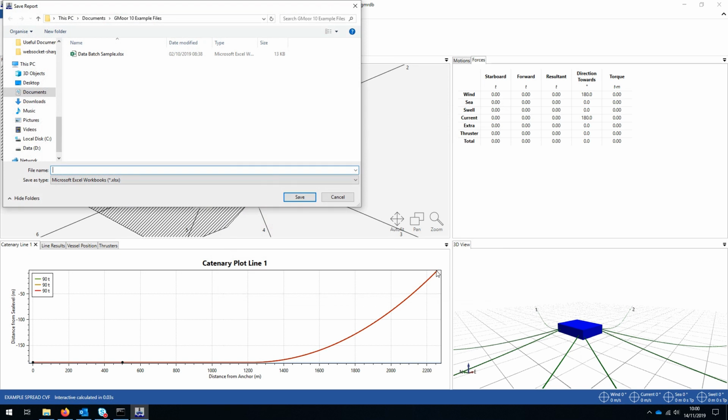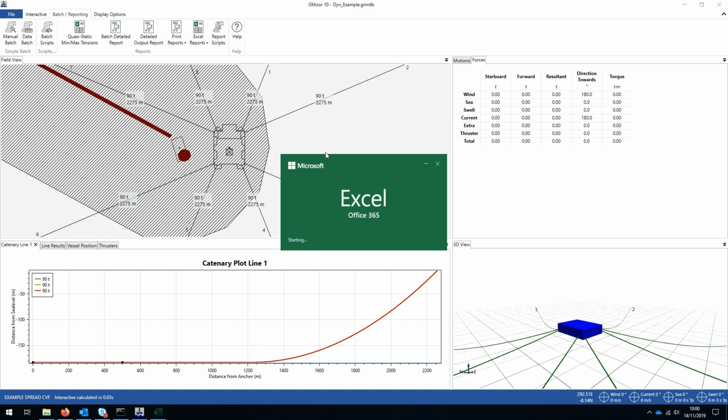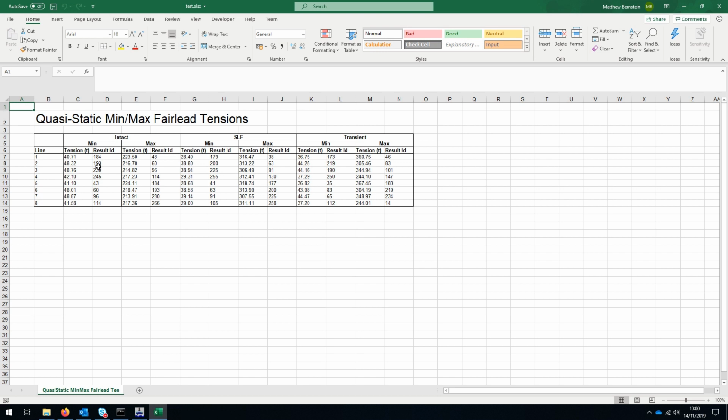Now because this is an Excel report, the first thing I'm required to do then is give it a name for the file, so that it'll open it in Excel afterwards. So test.xlsx. And then, there we have our table. So we've got for intact, for SLF and for transient, we've got our minimum tensions for each line for that particular type of analysis case. And then we can also see the database ID for the result in which that occurred.